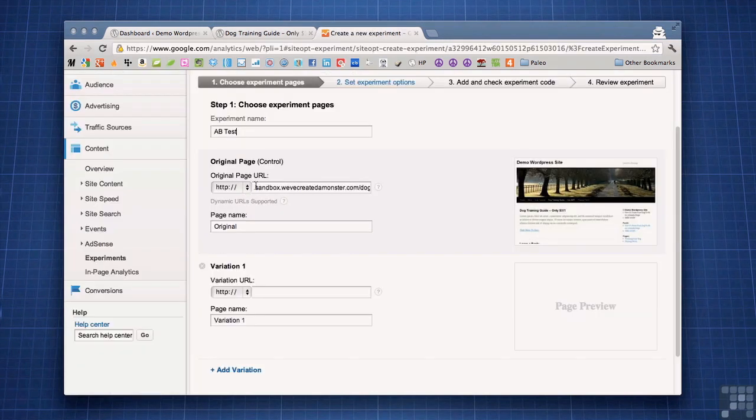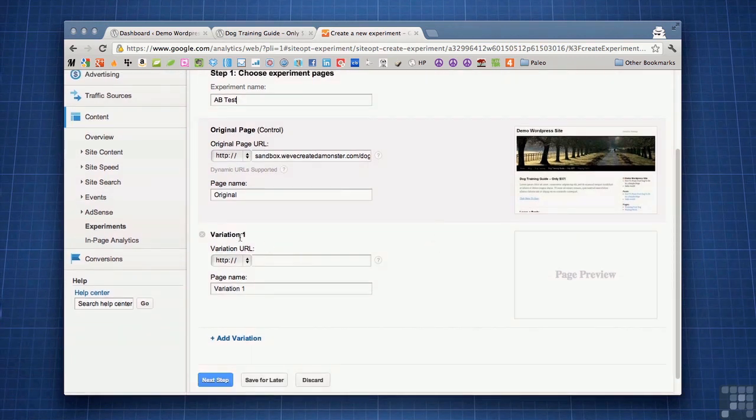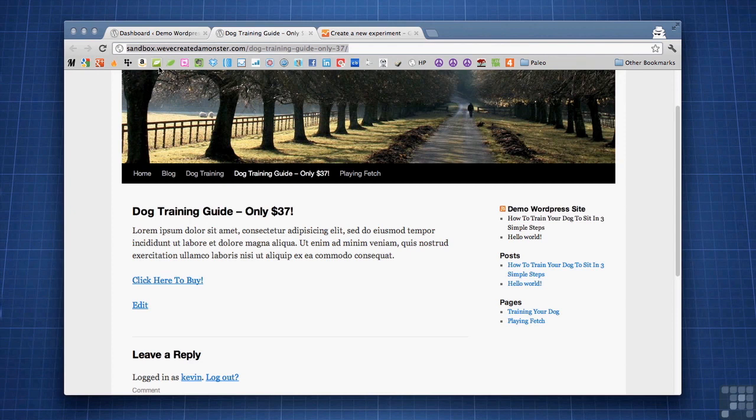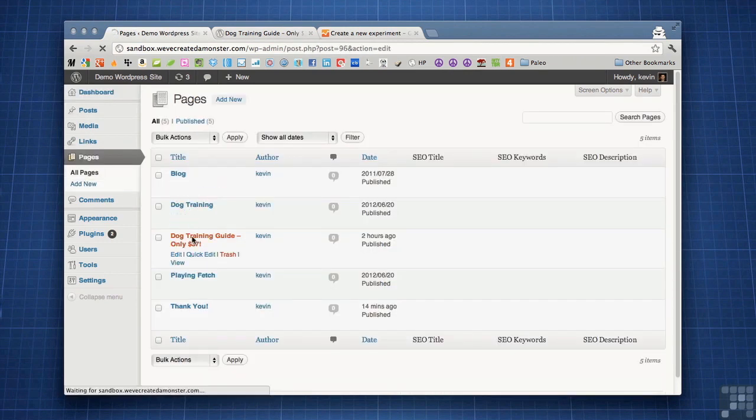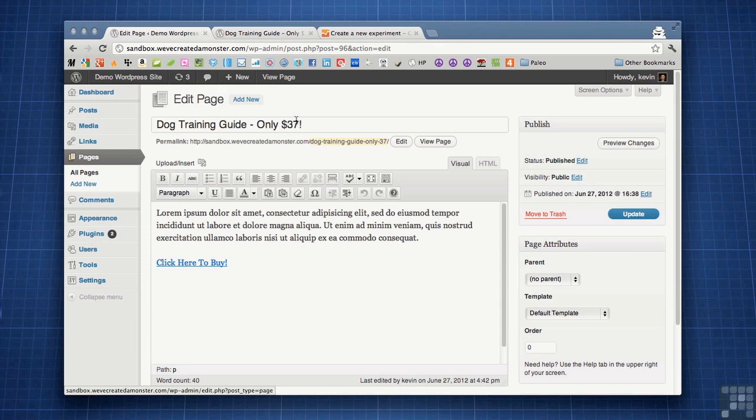Our original page, which is of course the control of the experiment. And then we have the ability to add multiple variations. So what we need to do is come back over here to WordPress and create a variation of this page. So we'll go to Pages, and we'll open our original here. And what I'll simply do is add a new page, open in a new tab.